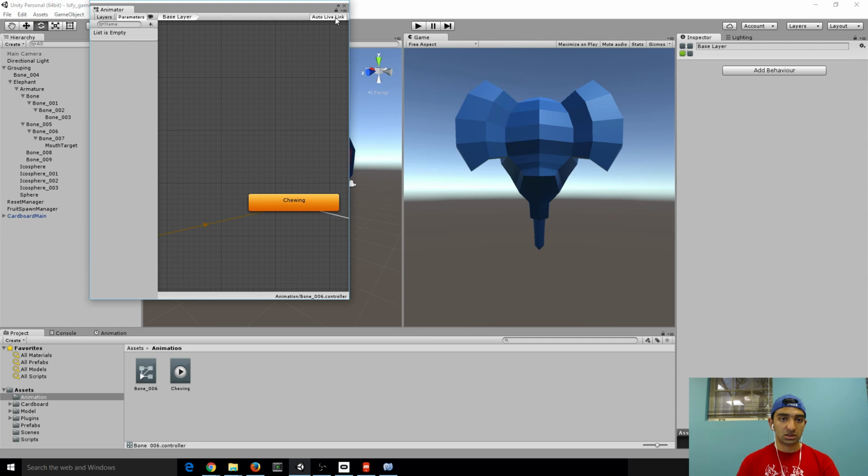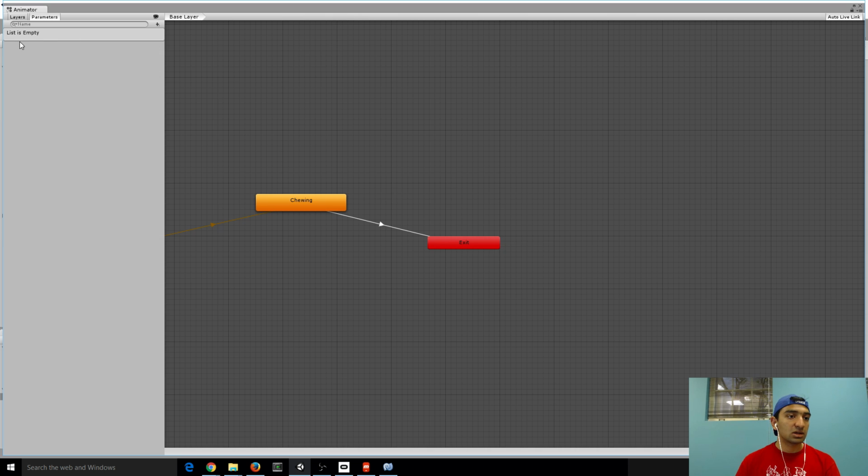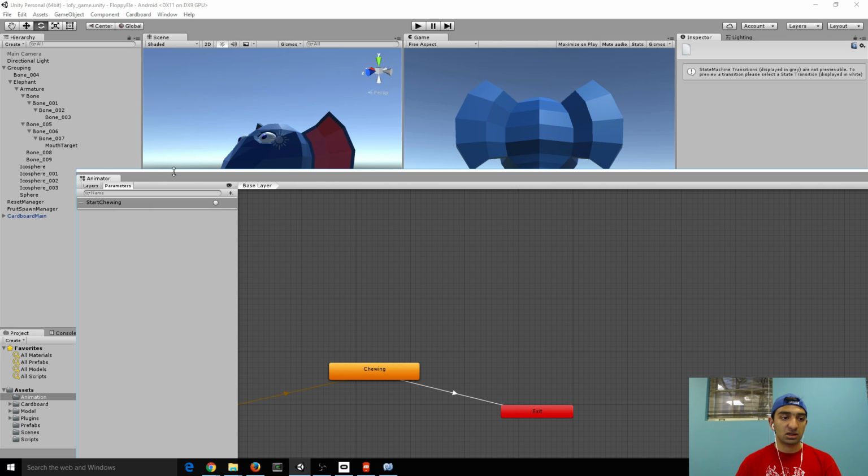But the way we basically control it from our scripts is we create parameters. The way you add it is really simple. You just go to parameters, click Boolean. Sorry, not Boolean, trigger. Let's call this start chewing. And so basically, whenever that start chewing is called, we now just want to go ahead.